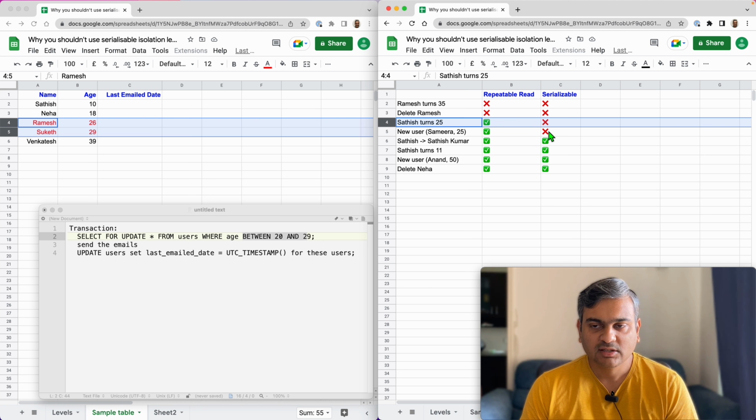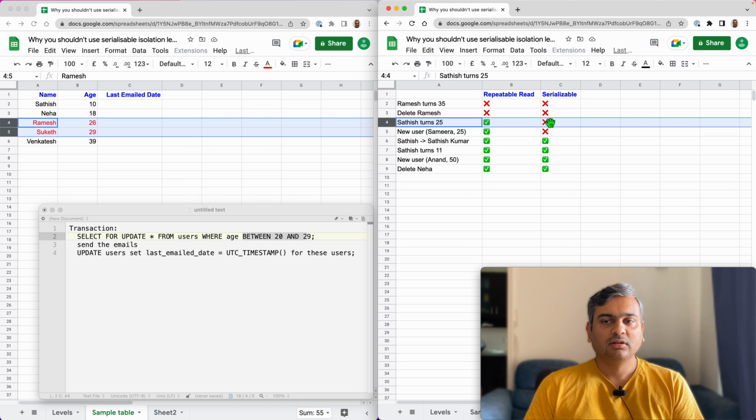So in both cases, you have a row that is entering the range. In this case, an existing row is entering the range. In this case, a new row is created within the range. But still, the range lock protects the entire range. Nothing can be added to the range or change within the range. So that is why it is a higher form of isolation. So this is a difference between repeatable read and serializable.